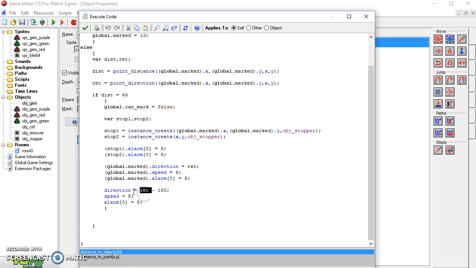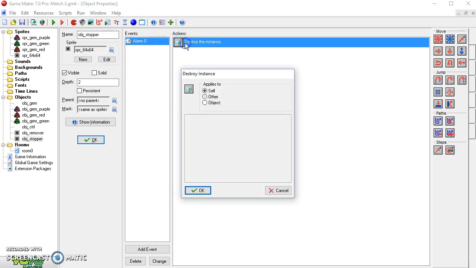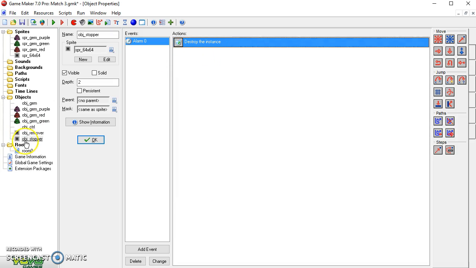Just that its direction will be minus 180, because that is the opposite direction. You know, in a circle all the way around is 360 degrees, so 180 means that it's half of that, so that's the opposite direction. I hope it makes sense. It's basic math. Right. So for the object stopper we create, it has nothing really important here. It has a sprite. For the alarm 0 event, it is destroyed, and that's basically it.